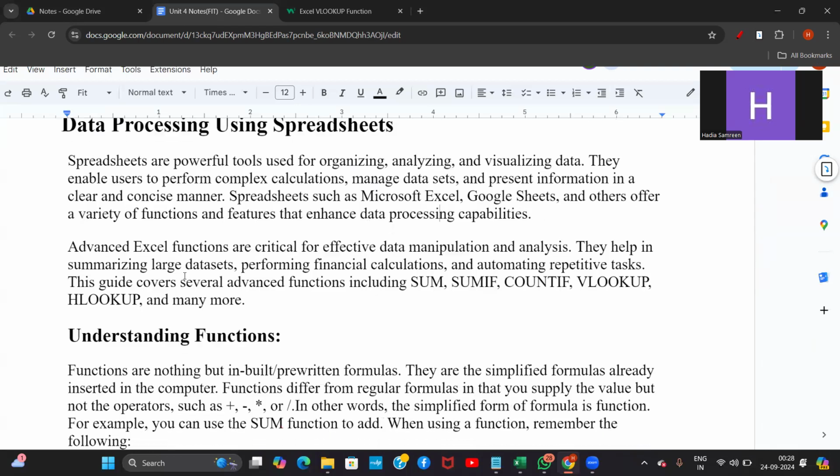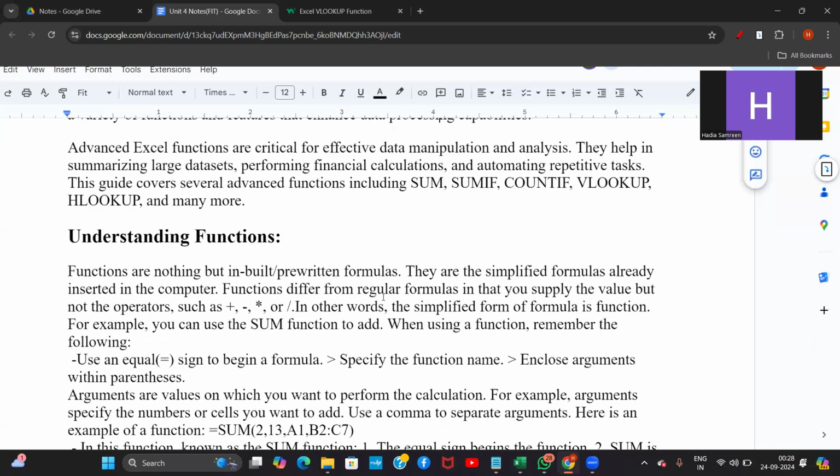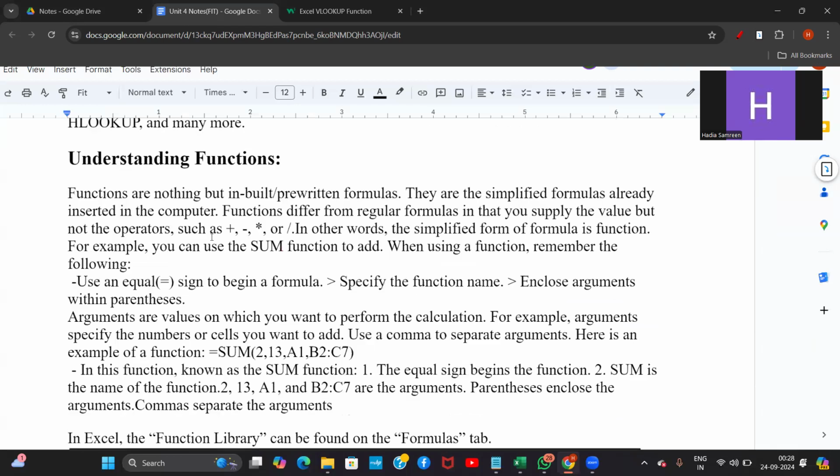Some of the functions you might already be aware of, like SUMIFS and all. So what is a function? A function is nothing but a built-in formula, some kind of formula that is pre-written or inbuilt in Excel, like in the spreadsheet. You just need to write the function and give values. It will return the output by itself.